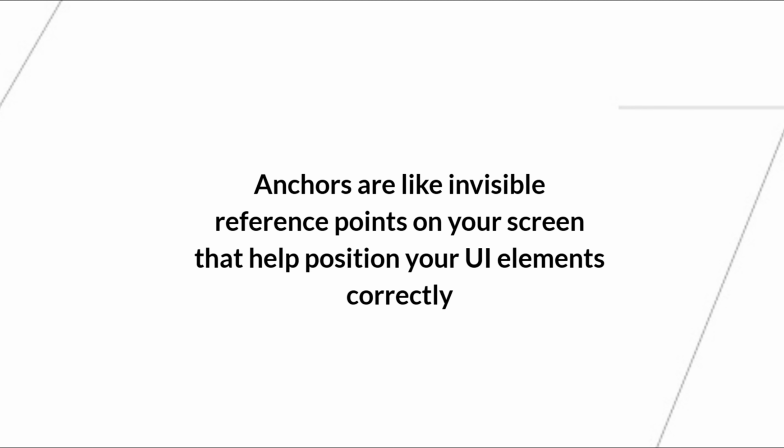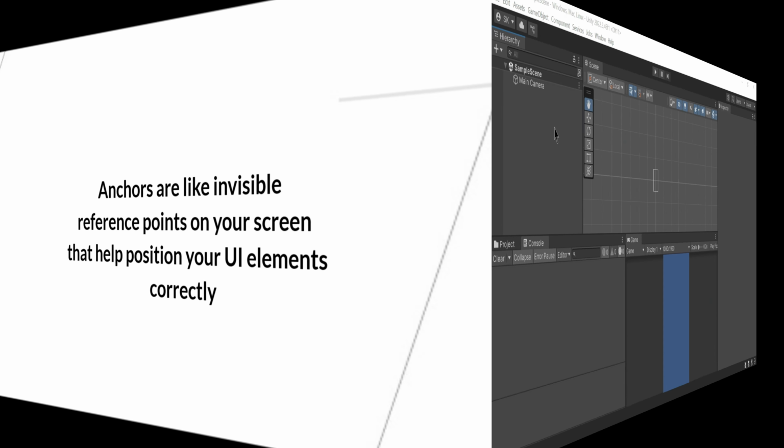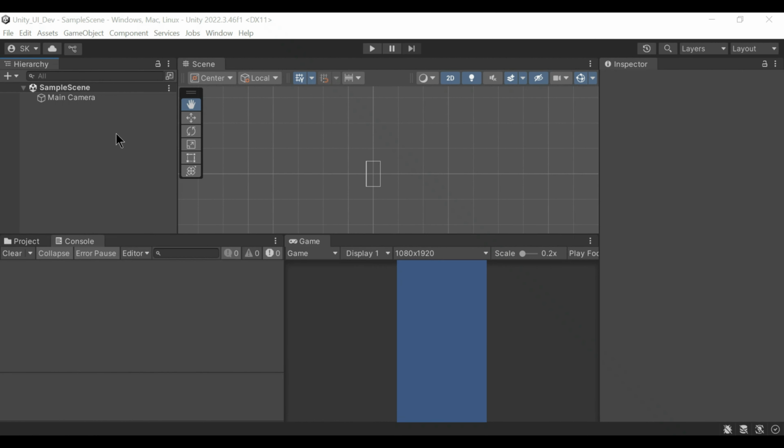Now, let's talk about anchor positions. Anchors are like invisible reference points on your screen that help position your UI elements correctly. So, now that we understand resolutions and anchors, let's get started with creating our UI.